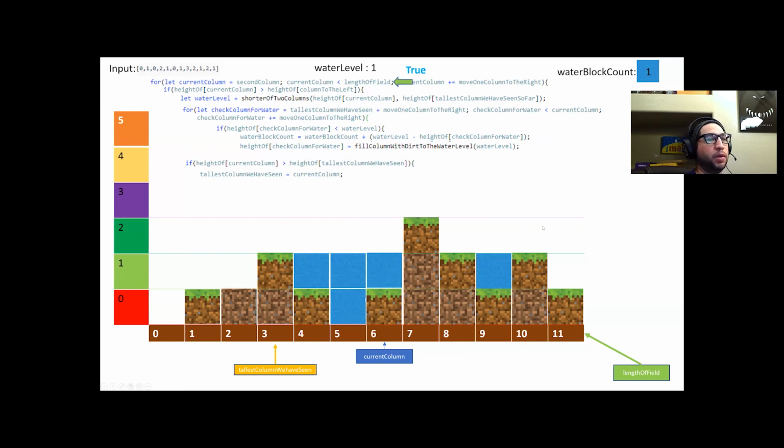So we're checking that we haven't reached the end, which we haven't. We check that the height of the current column is greater than the height of the column to its left, which it is. Then we set the water level to the minimum of the tallest and the current column, which is 1. And then we set the iterator to the right of the tallest that we've seen so far, which the iterator's at 4 now, right? But remember that the water level is at 1. You see the ground level of this is at 1 too, so we won't be calculating a water block at this point.